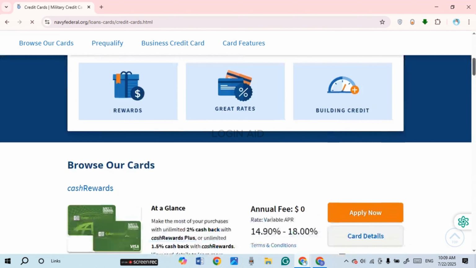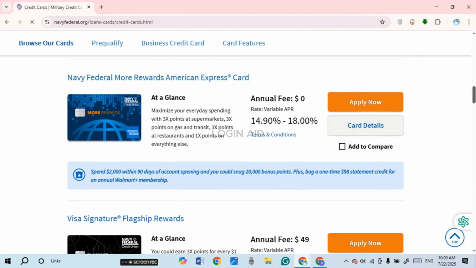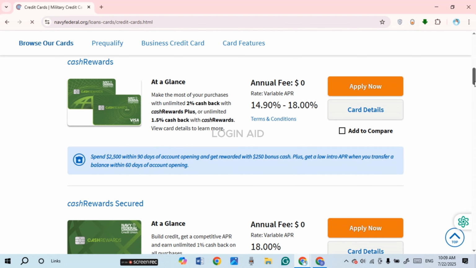If you scroll down in this interface, you'll be able to browse the cards over here. You'll be able to find various options over here. You'll also be able to see the annual fee, rate, terms and conditions over here. You'll be able to find more information regarding the credit card. So once you like one credit card, you can apply for it. For that, what you have to do is click on this option, apply now.